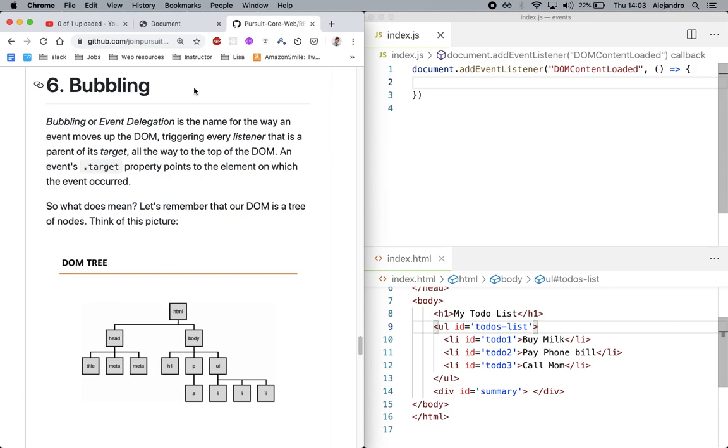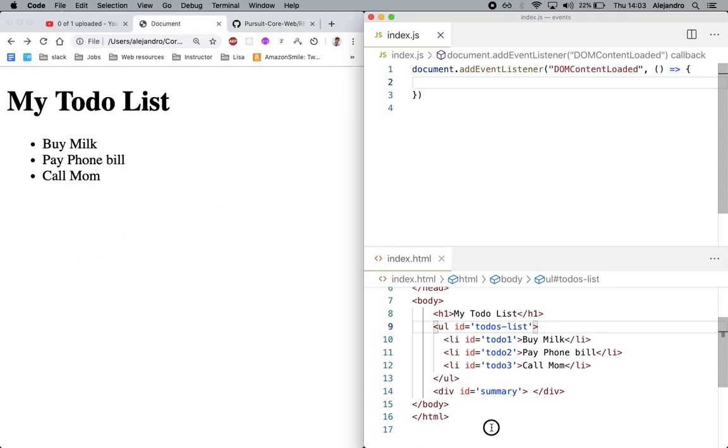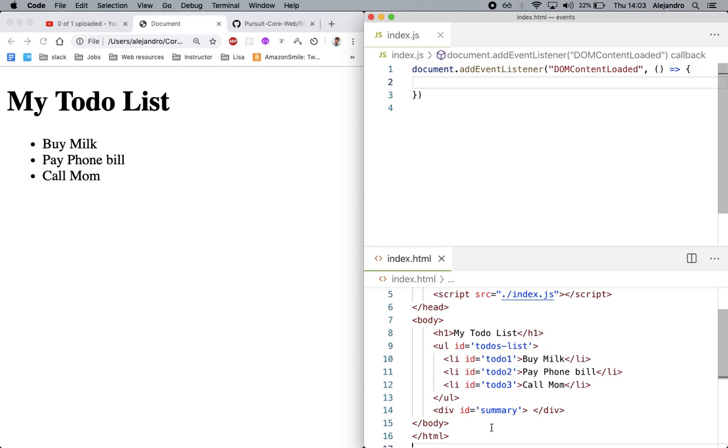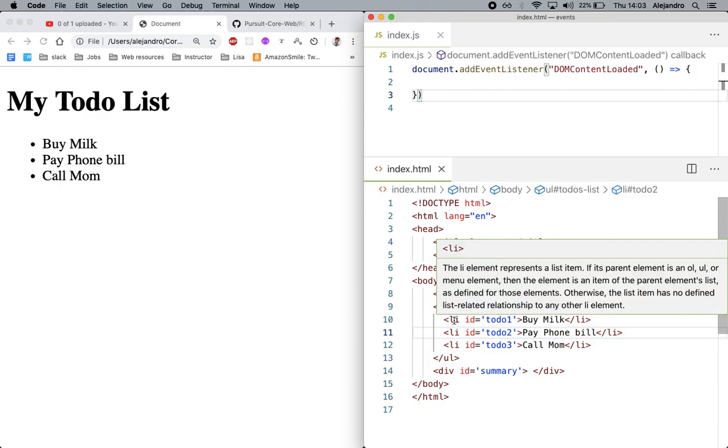So, let's say we have this document or this website that is represented by this HTML here. We have our index HTML coming from here, and index HTML just has an event listener that waits for the DOM to be loaded. And then we have just this HTML markup. We have a UL and an LI.